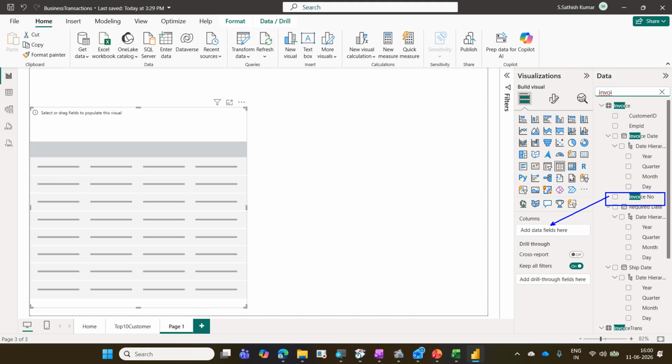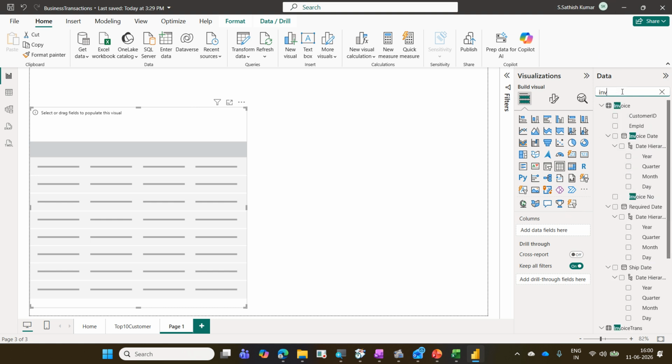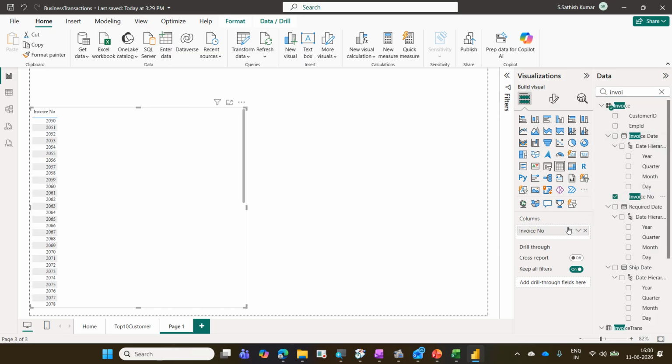So it shows the invoice number. What are all the invoices? Remember, it's showing all the invoices. It's not the invoices for a particular customer. Finally, we are going to do that: interacting between one page to another page. First, we'll create the page. So all the invoice numbers are displayed.